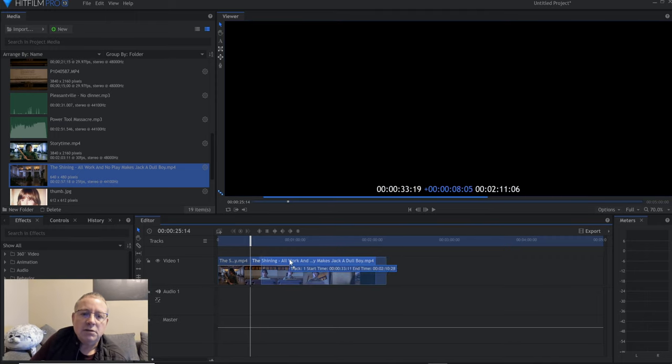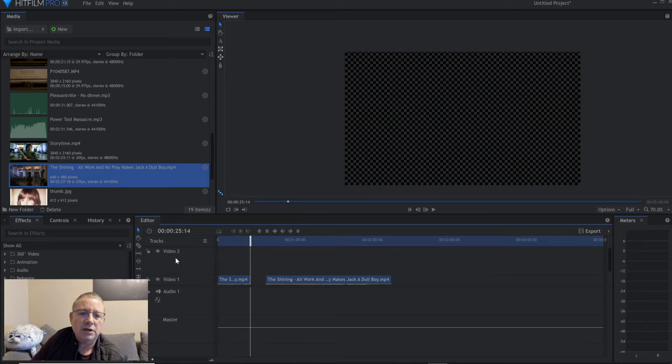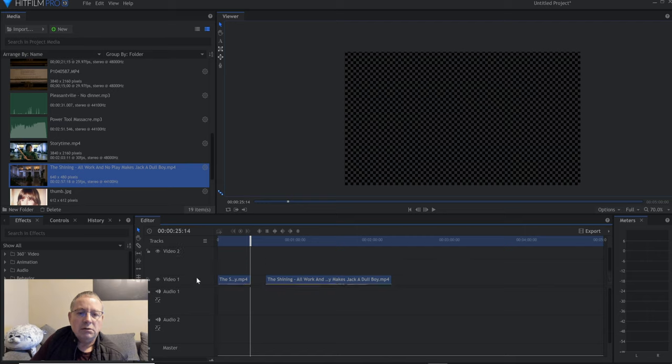I'm going to move this across a bit, and I'm now going to add another video track above this. And the way we do that is right click on your track, insert track, and as it says, video 2 has been entered into the timeline, into the editor. I'm also going to add an audio track. So we've got two audios and two videos, and that'll come apparent in a minute.